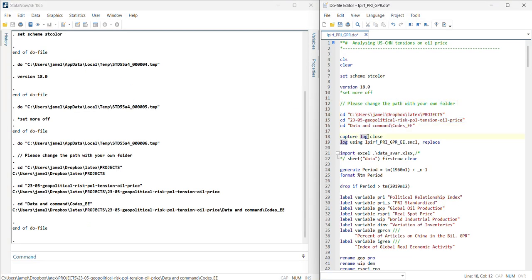Now I recommend you to use a log file. A log file is a file where you can print all the results that you have on your console window. So from line 19, everything which is printed here will be stored into this file, which could be interesting if you want to submit your paper to a journal.